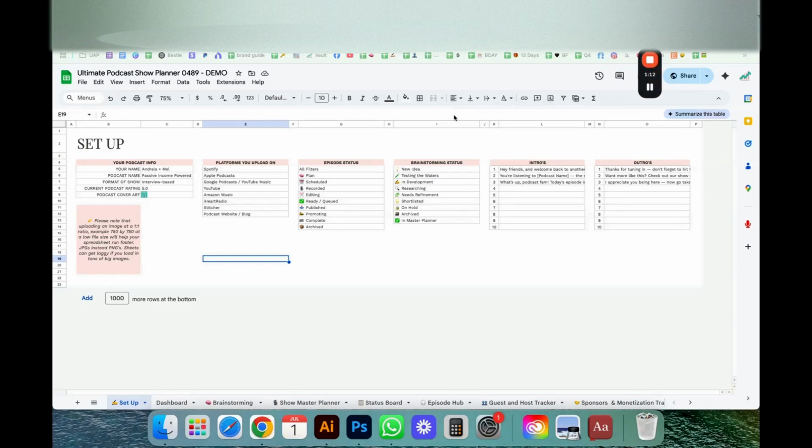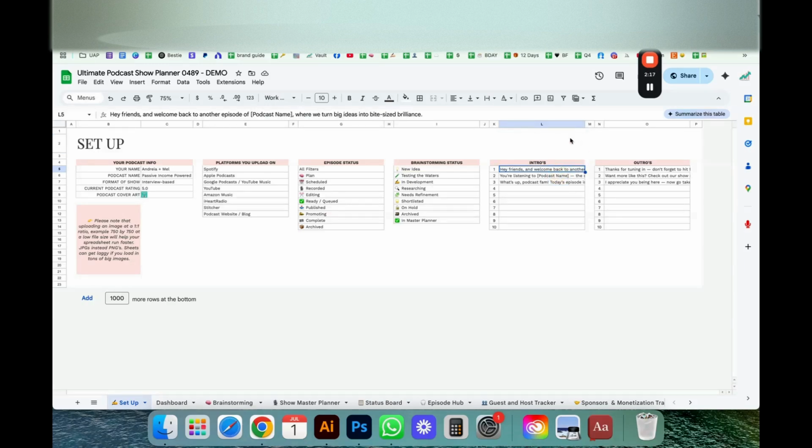This is where you're going to customize your podcast name, your name, and you're going to enter the core drop-downs that power the rest of the planner. Here are the platforms that you upload your podcast on. Here are the episode status. Do not change these ones because they are used in formulas. Here you're going to enter the intro and the outro scripts for your podcast, and this will show up in your brainstorming episode hub where you can use this in your scripts.